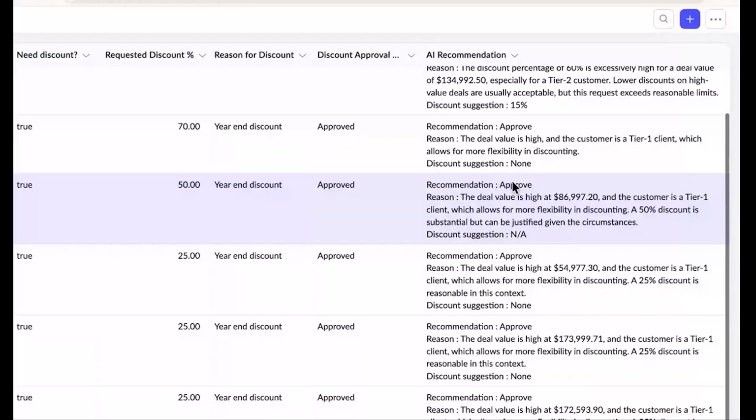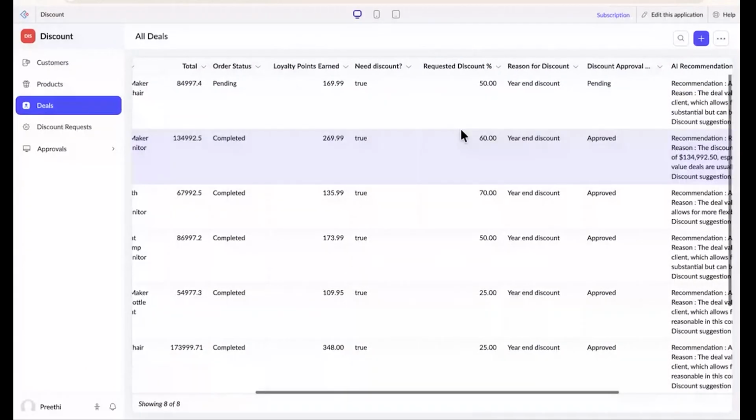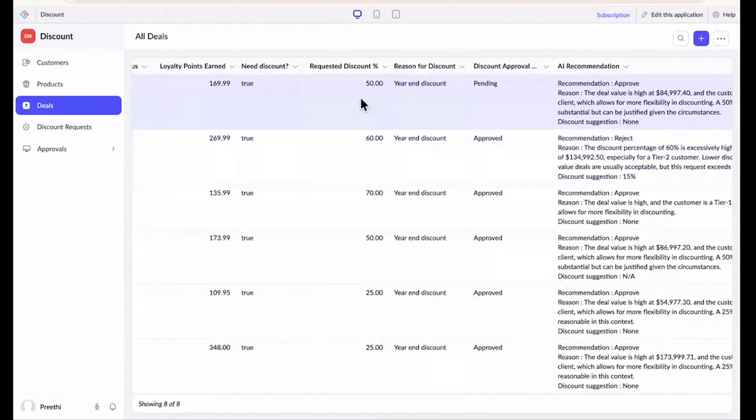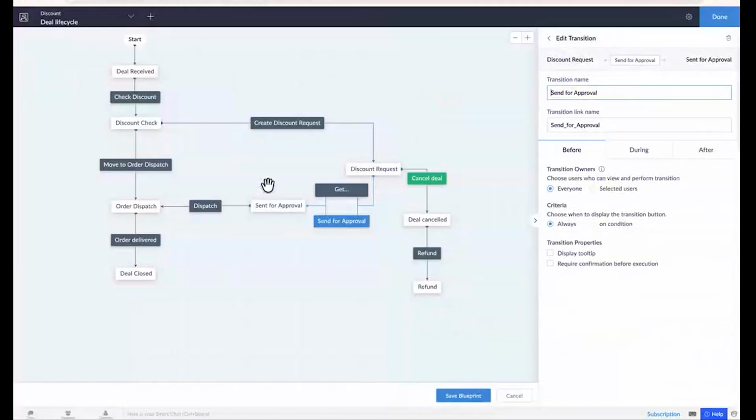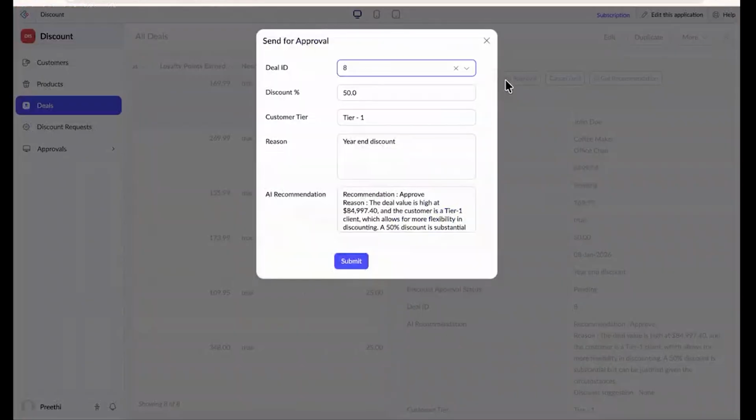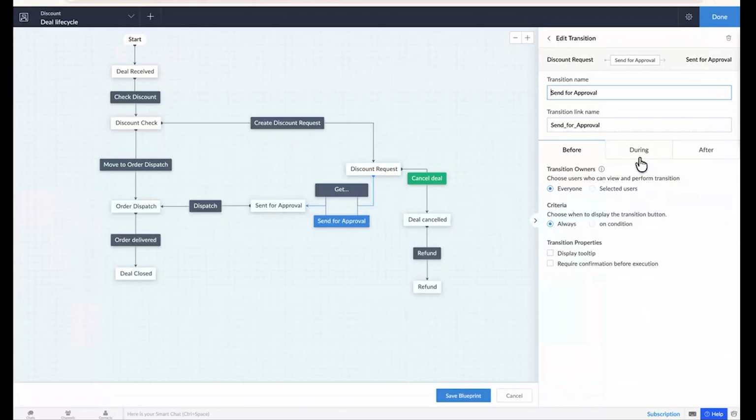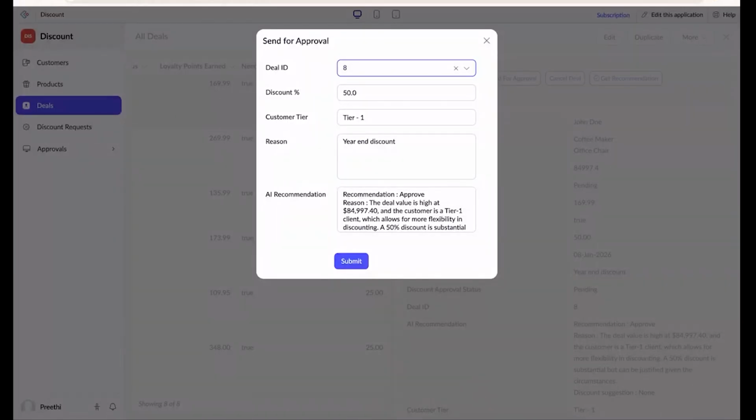So depending upon the AI agent's recommendation, the sales executive will be processing this discount request further. Once he has the AI recommendation, he will send this discount request for approval, where you'll be clicking on the send for approval transition. During this transition, a form opens and I'll be submitting this discount request for approval.